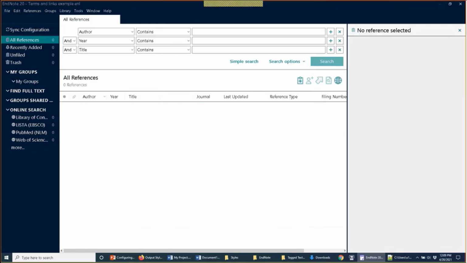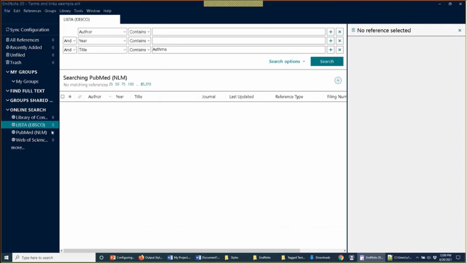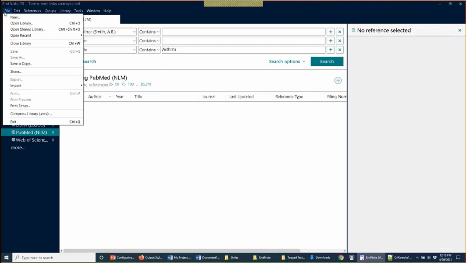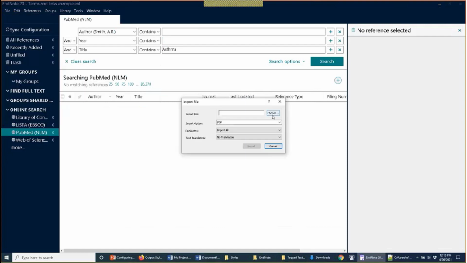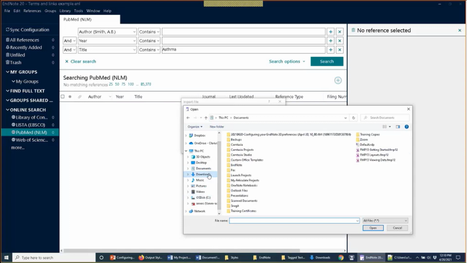And now I'm going to add a reference to this EndNote library just as an example here. We'll just use PubMed as an example search. Again, I've got a connection error here. Let's see why. Okay, I'm just going to import the text file that we used a little bit earlier in the class, again due to time constraints.